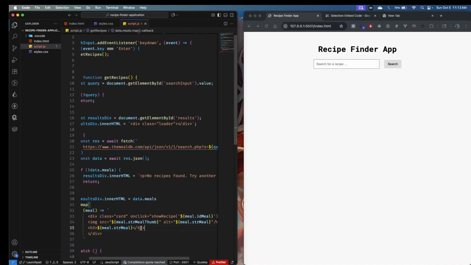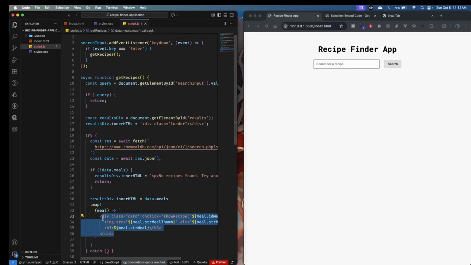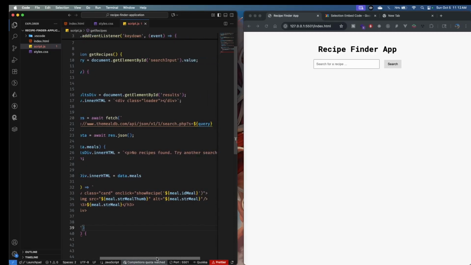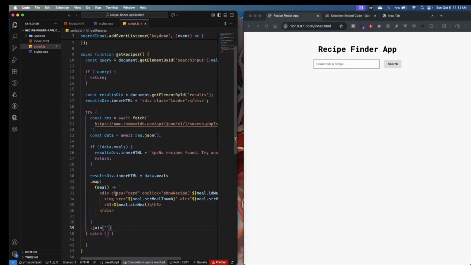So let's give some tab here to put it in another level inside of the divs. And now after the map, we are going to join everything by empty strings. So basically this means that we are going to be grouping all the cards, all the matches that we get together, and then we are going to be showing it in the UI.